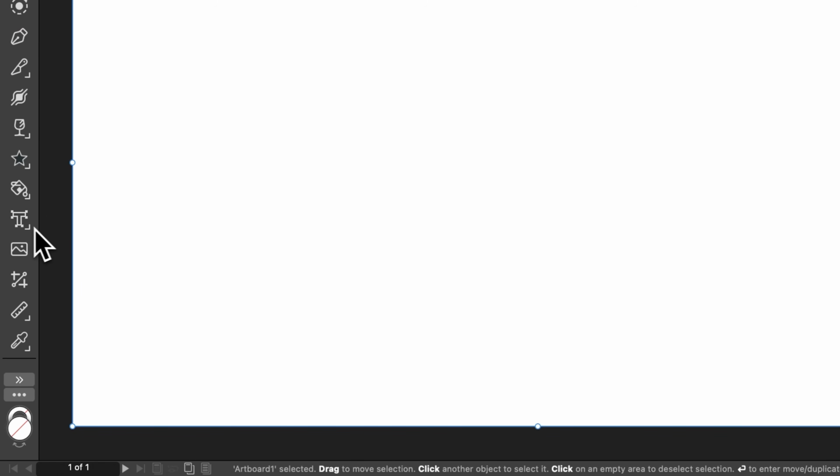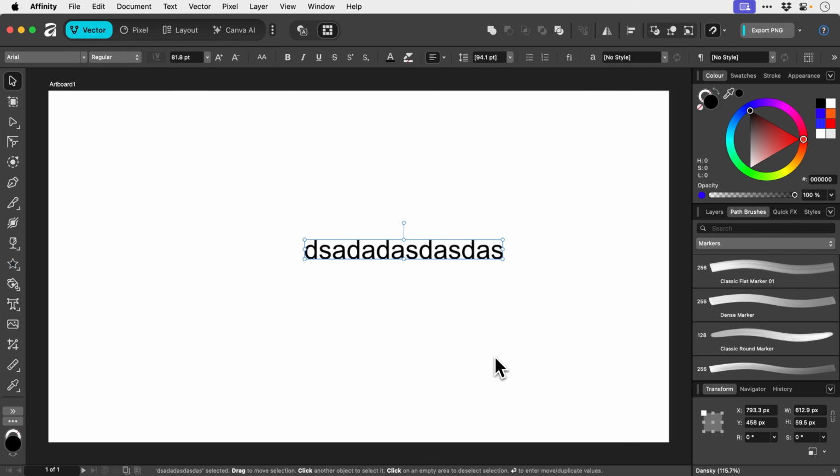Now we've got some text related stuff. So we have the artistic text tool. This is like your point type in Illustrator. You click, you type, and then you just resize. You can change all the font properties at the top, and it's super simple and great for titles.